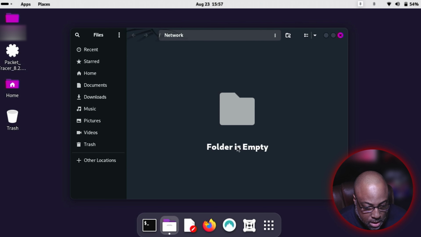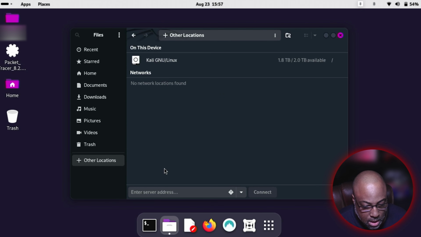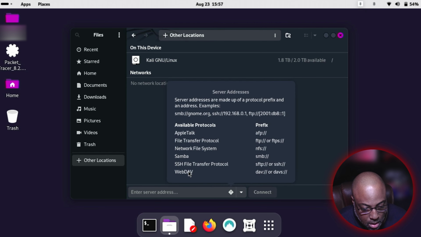And you see here, the folder is empty. Go over here and click on Other Locations. Here at the bottom, we're going to add our share. This will give you some information here, like what type of protocol you're using. If you don't remember the prefix, it'll let you know right here. We're using Samba, so this is what we'll be using.